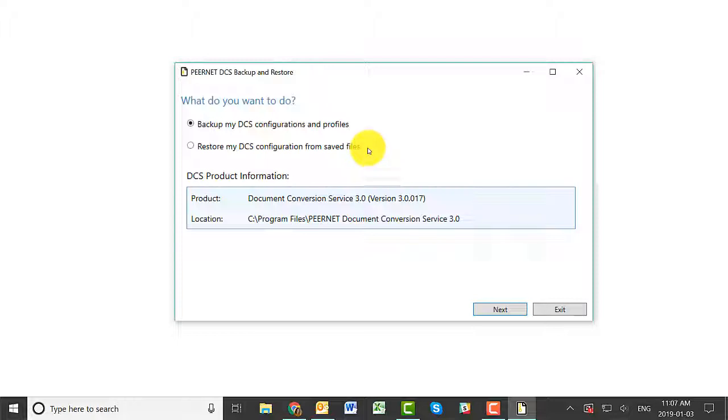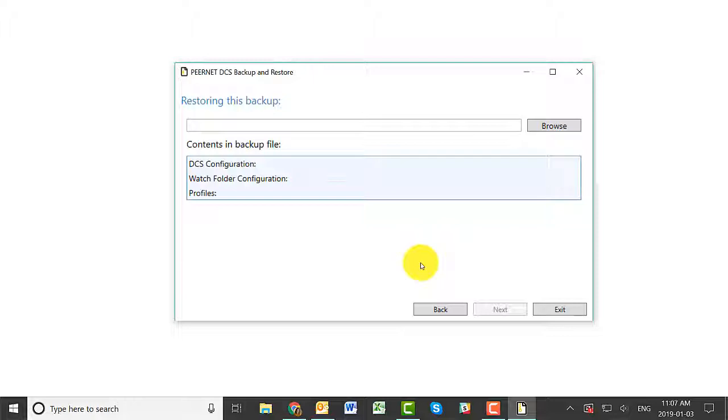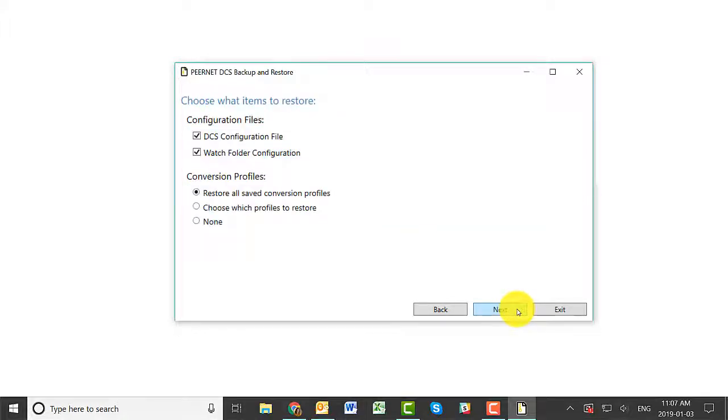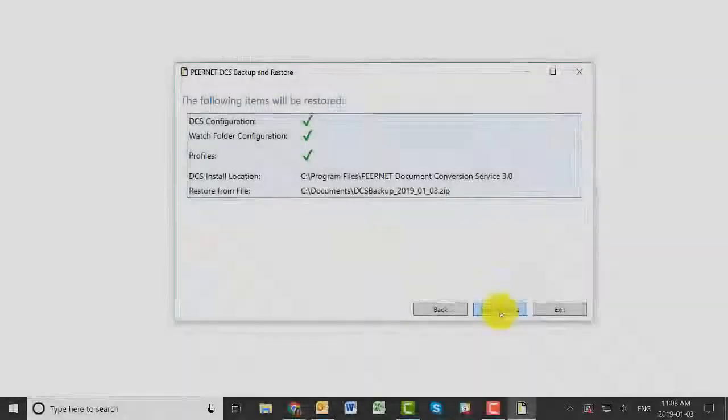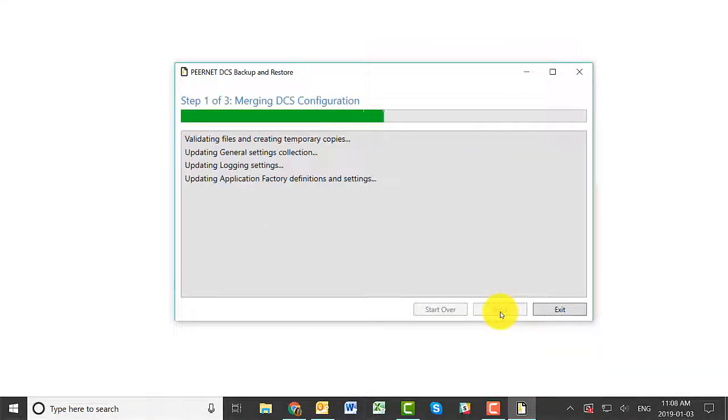To restore your DCS settings, select Restore my DCS configurations from saved files. Click Next. Browse to the location where you saved the backup zip file. Click Next. The DCS settings you can restore will depend on which settings you chose to back up. The system will automatically check which settings are available to be restored. Click Next to see a summary of your restore choices. Click Start Restore to begin.